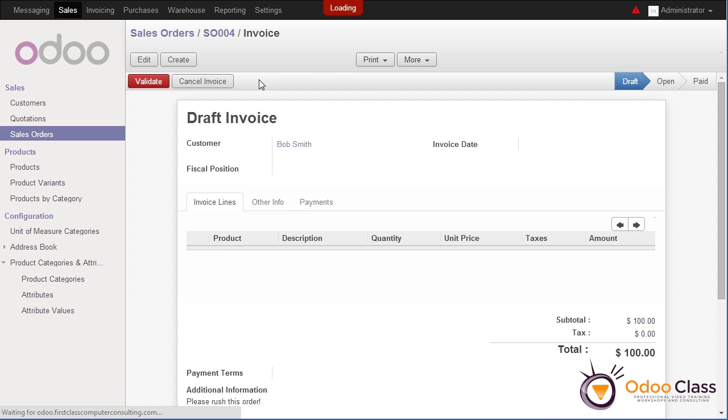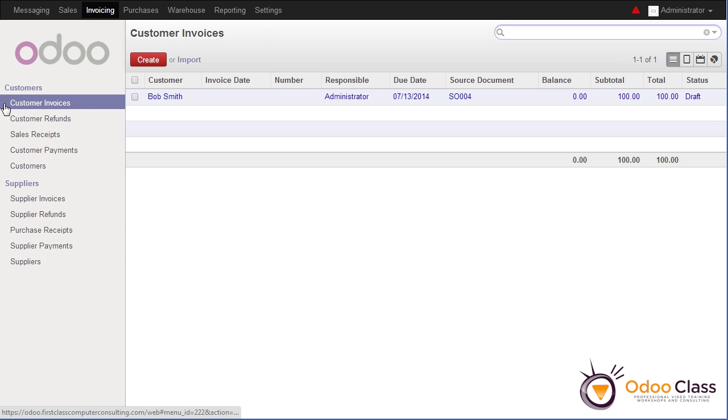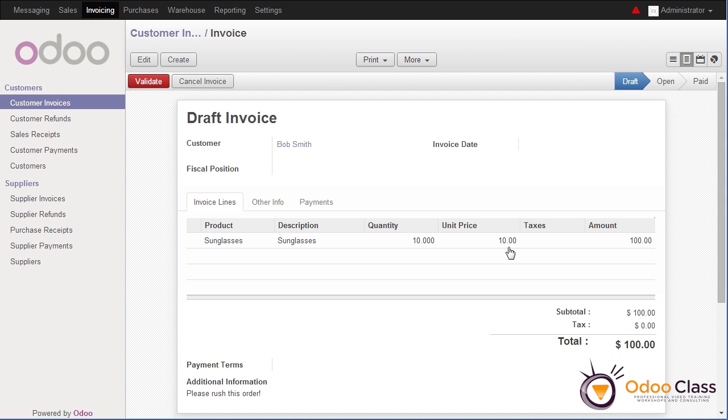So let's go ahead and view that invoice. And we see we have a draft invoice now with the sunglasses, and that here is in a draft invoice state. And if we go over here to invoicing now and look at customer invoices, someone in the AR department, for example, could be focusing on this invoicing menu here, and that now we have a draft invoice that could now be looked at and reviewed.